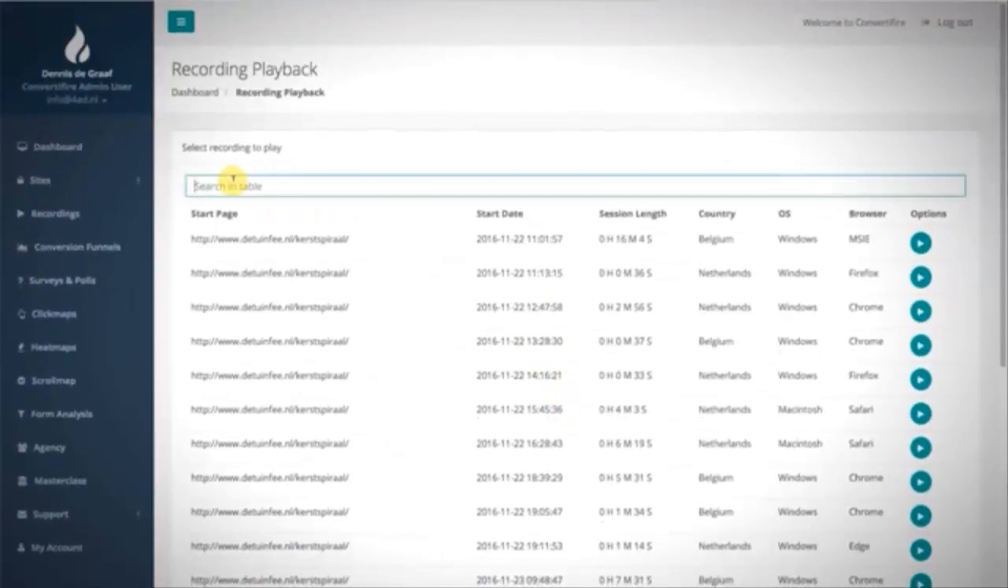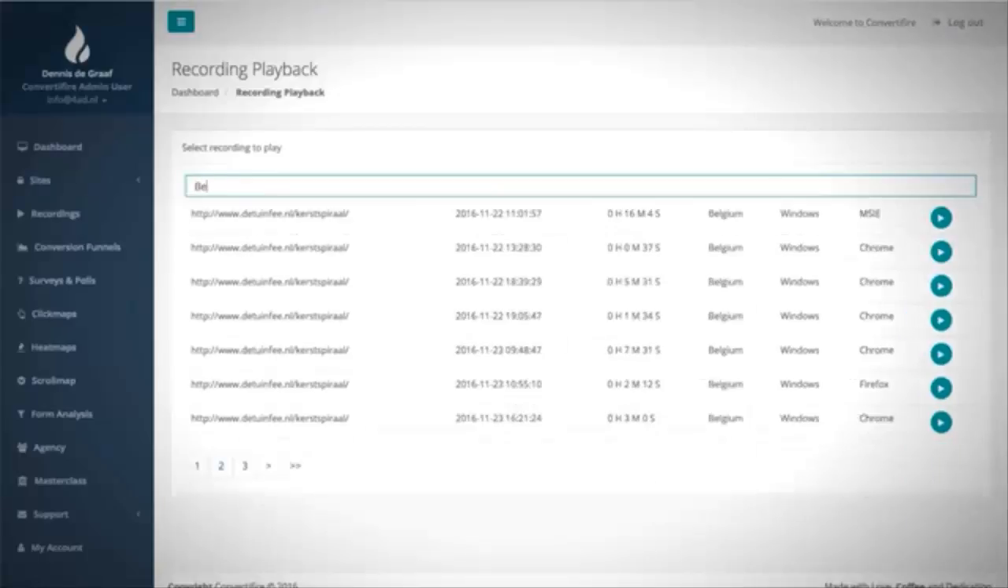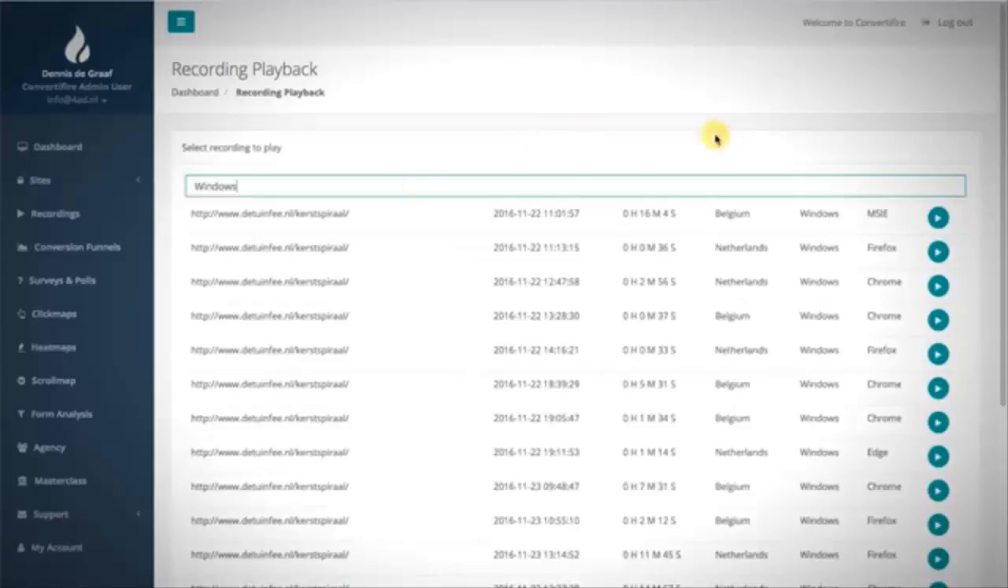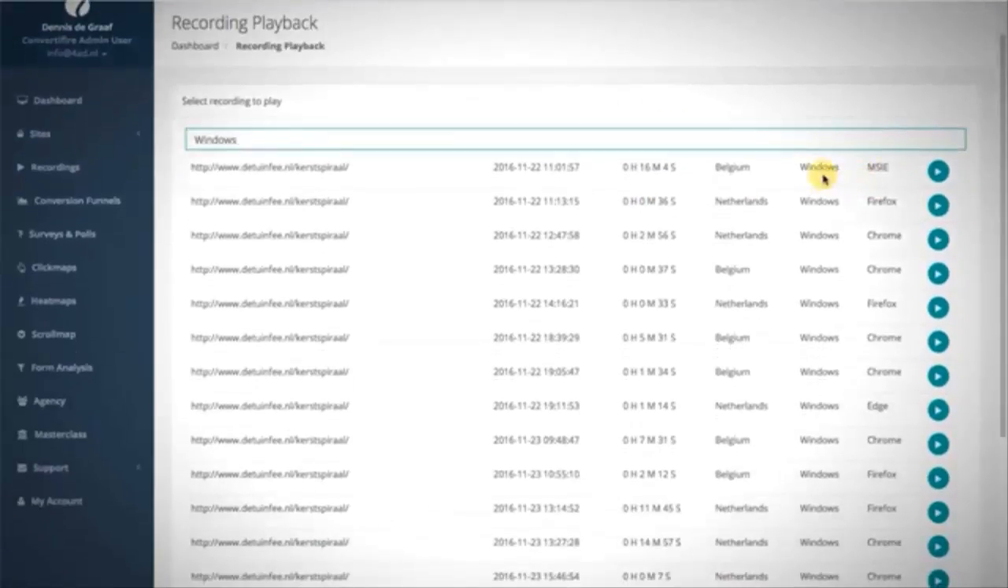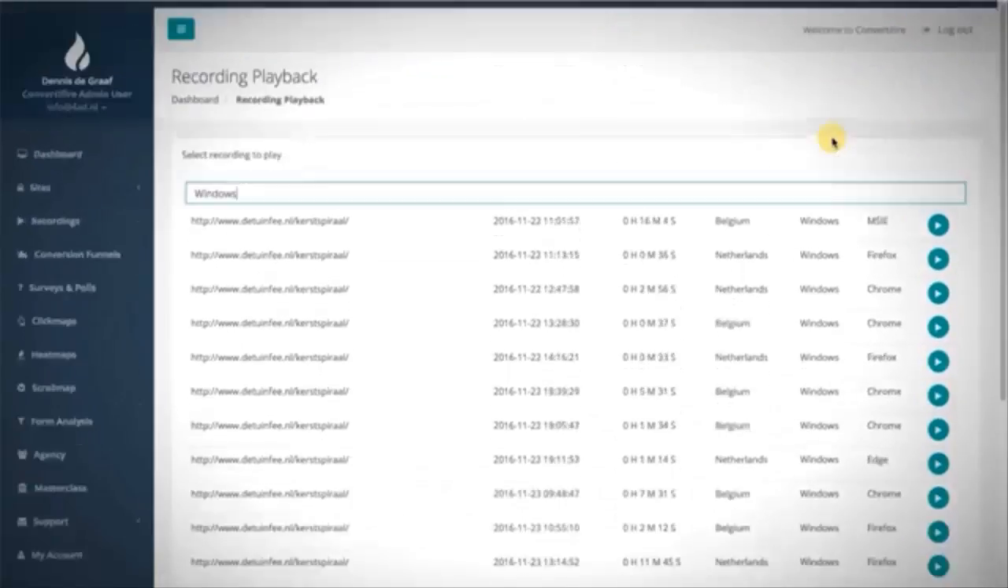You can search in this table right here. For example, it's a Dutch website. So a lot of people from the Netherlands are on this website, but also people from Belgium. Yes, people from Belgium also speak Dutch. So if I want to only showcase the people from Belgium, I simply type in Belgium and it gives me all the recordings from Belgium. If I want to filter on Windows, it will show all the recordings from users based on Windows.